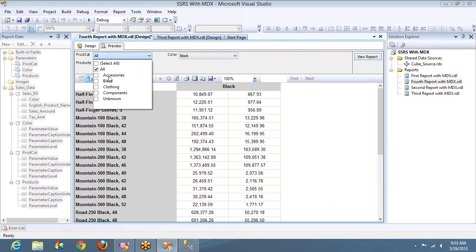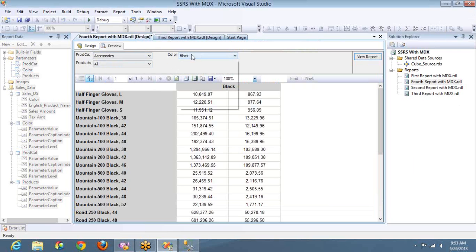Now if I select only accessories, it has to show me only the colors that are present for this particular accessories category. And for example, if I select black, it should not show all the products here. It has to show only the products that belong to the color black and the product category accessories. So it will make some sense, right? Else it won't make any sense. That's why there should be some relationship, and we'll call this cascading parameters. Let's see that in the next video.